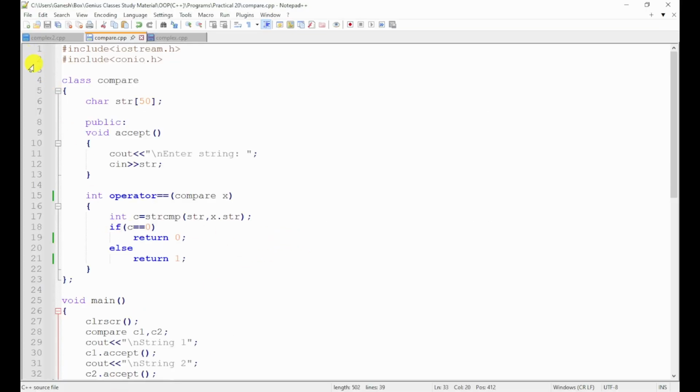Initially I am including both the header files and I am creating a class called compare. So class space compare, this is the class name. Then inside that I am declaring an array of characters as str. So this is the string value and I am taking the size as 50. Then inside the public section I am defining a method void accept to accept this string. So this is the message, and using cin I am accepting the string value.